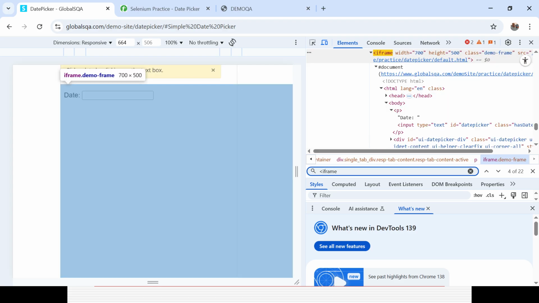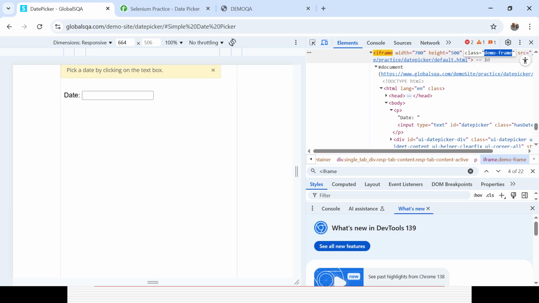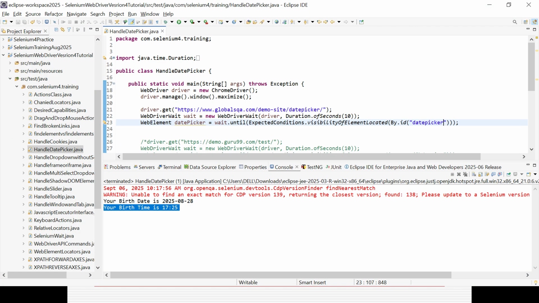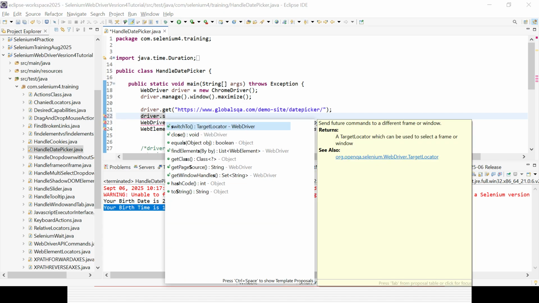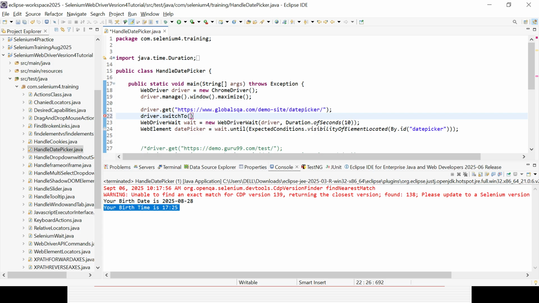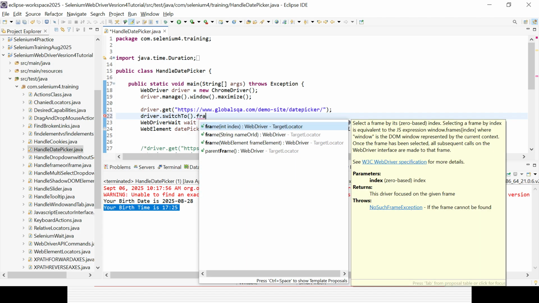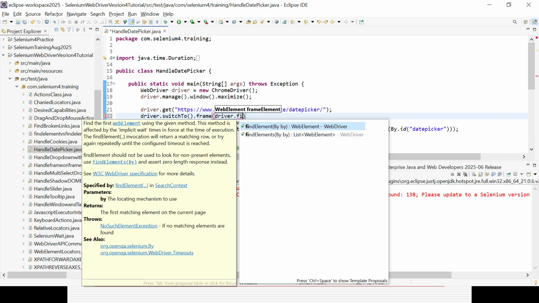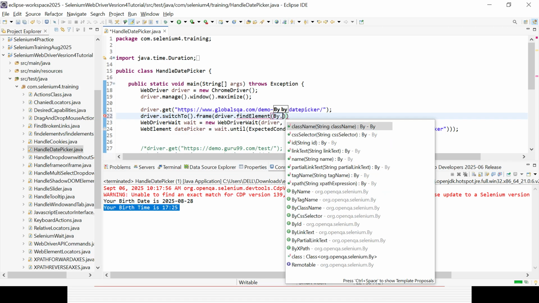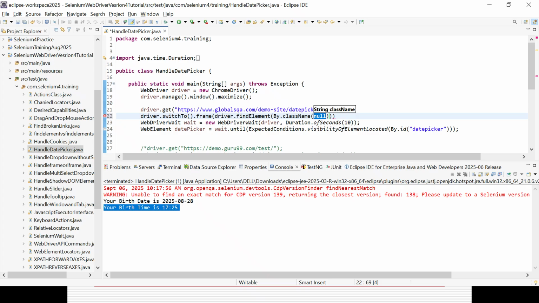Okay, this is the frame available. Within that particular frame the date picker is available, so I can handle the frame with the help of this class. After opening the page, I can just handle the frame. So driver dot switchTo dot frame. Here you can give either the frame index, frame name, or frame web element reference. I will be using the web element reference. Driver dot findElement By dot className is also available, so I'll be handling it with the class name web element reference. That is how I'll handle the frame.